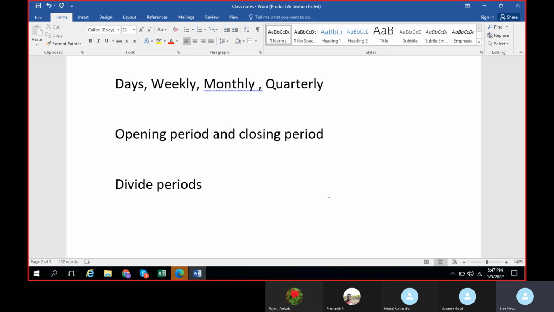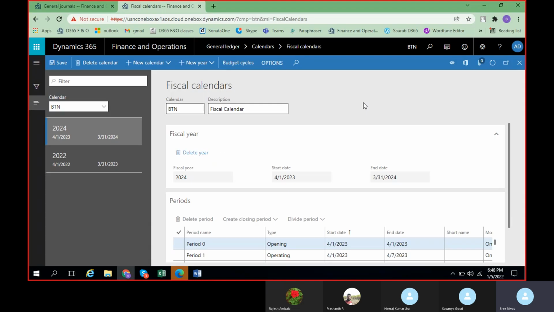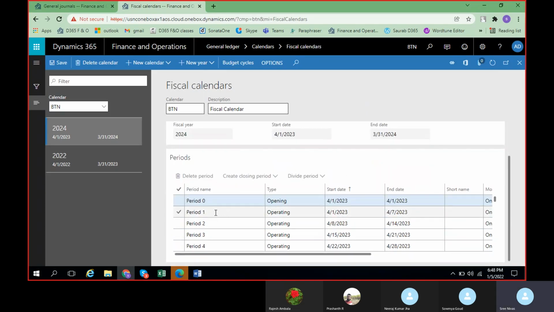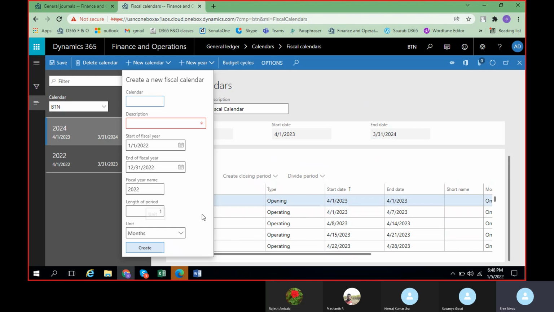Okay. So till now we have discussed how we can divide the year into day wise, monthly wise, or quarterly wise. Now again, we have a limitation to select only. If you select months, the entire calendar will break down into months. If you select year, the entire calendar will be affected.